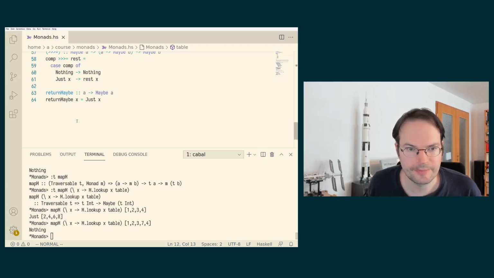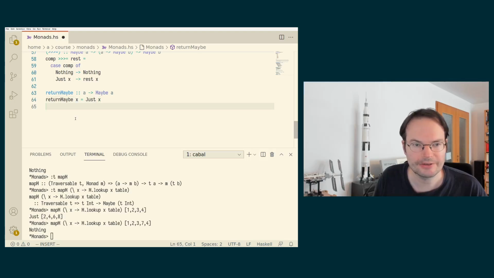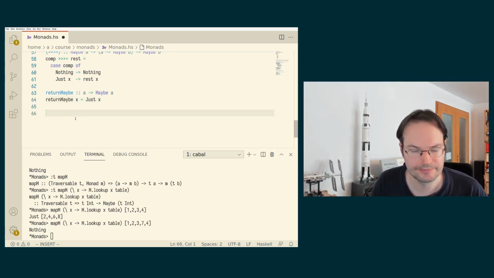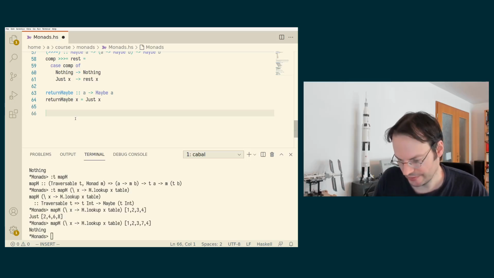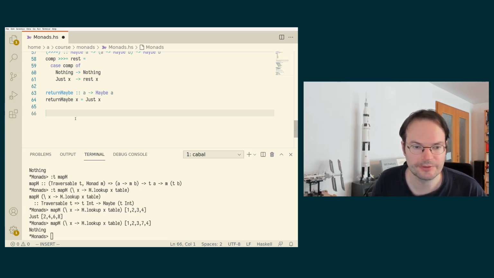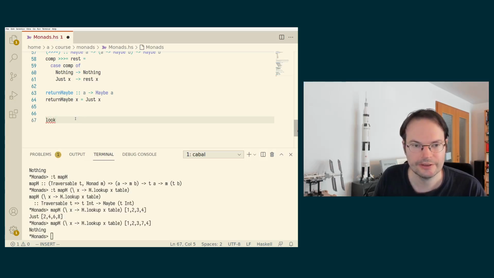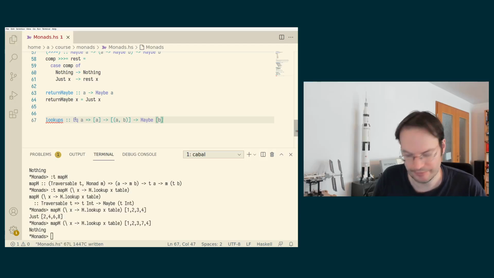Before we move on to something completely new, I want to go back to one of the assignments that we've had. And that was very similar to what we've just been discussing. In fact, in that assignment, you were asked to define a lookups function that takes a list of keys and then a table and produces a Maybe of a list of values.